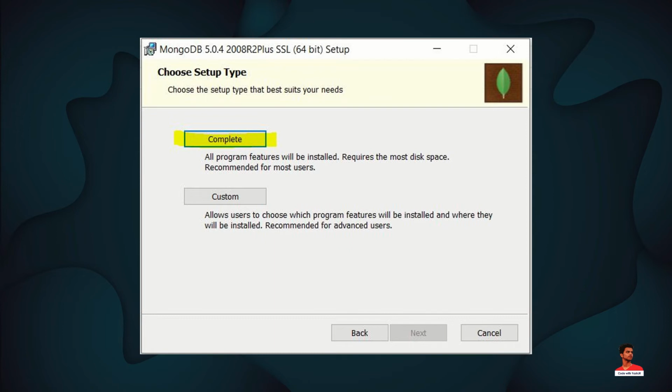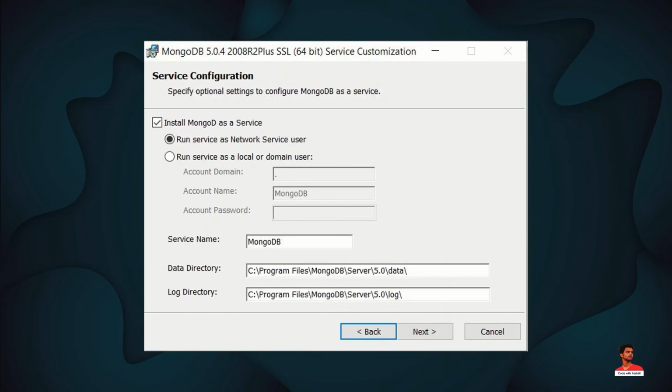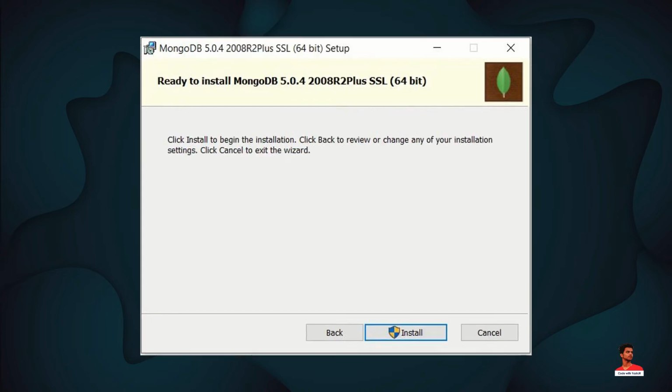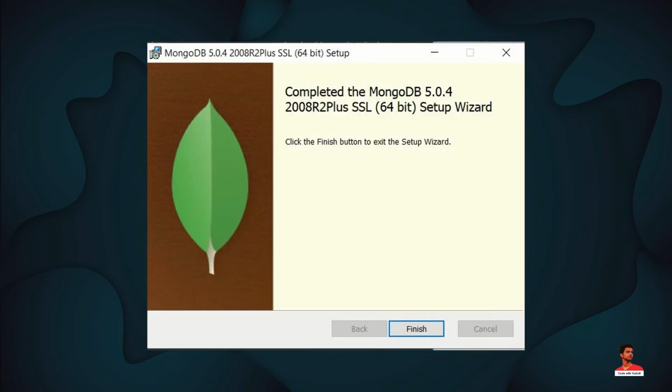The difference between Custom and Complete Setup Type is, Custom Setup allows the user to choose which program features will be installed and where we want to save it. But in Complete Setup, all features will be installed. Run as network service means it will run in the background as a background service. Check the MongoDB Compass installation. Then click on Install. After installation, click on Finish. Before that, there will be a pop-up window asking for permission. Grant the permission in order to complete the installation.